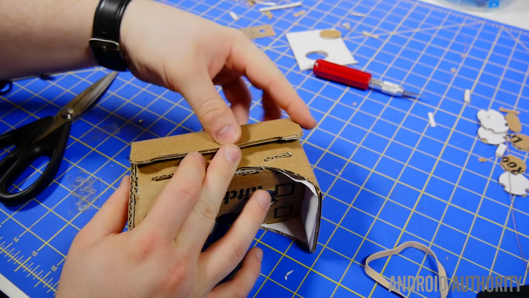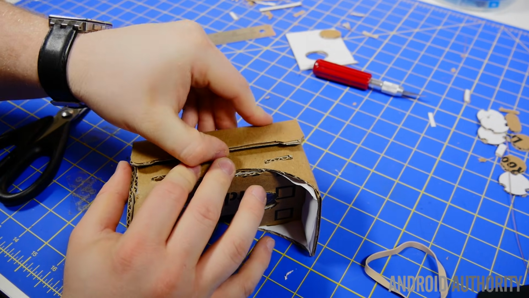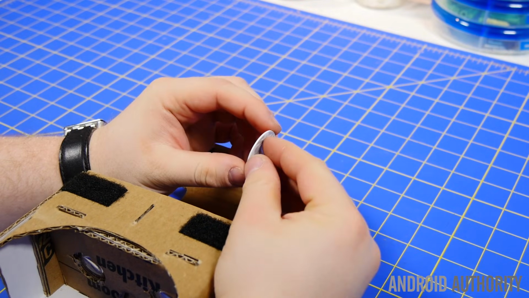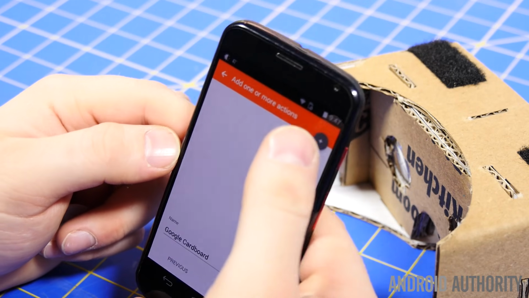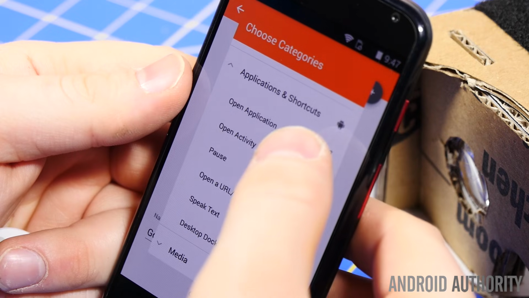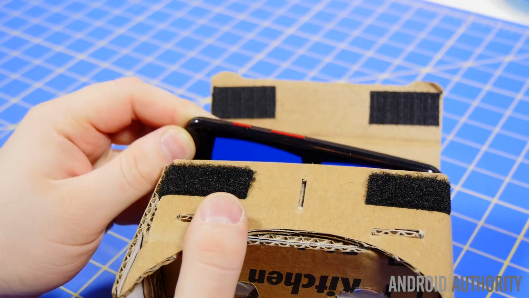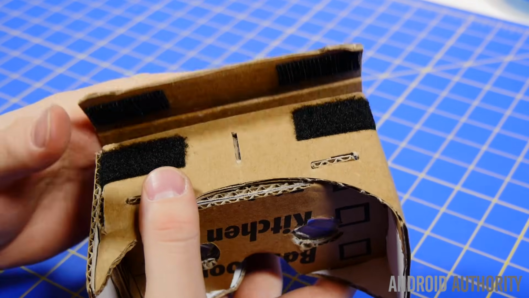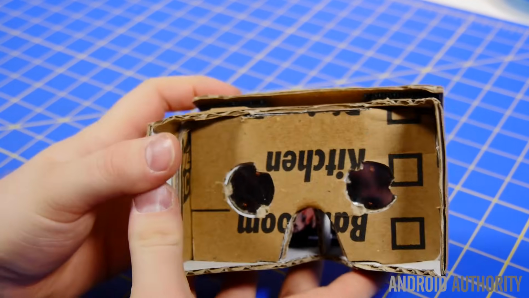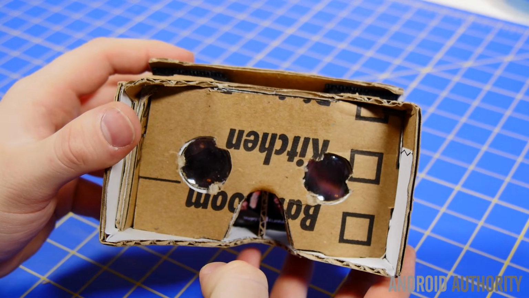Next, add the Velcro strips to the top of the flap where you will later insert your phone, and optionally you can add an NFC tag to your cardboard. Program it by downloading the app Trigger and creating an action which will launch the cardboard app. You will also need to download the cardboard app onto your phone first, then launch the app and insert the phone into the headset. You can now experience virtual reality at will.